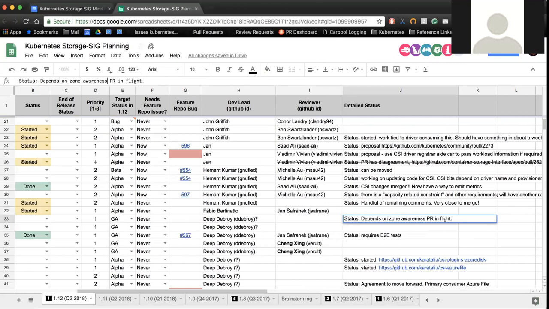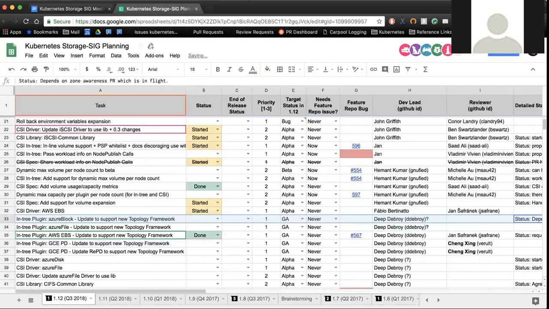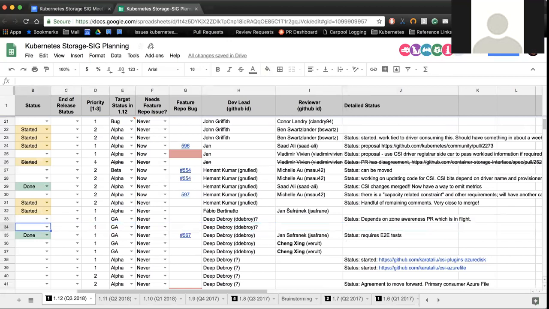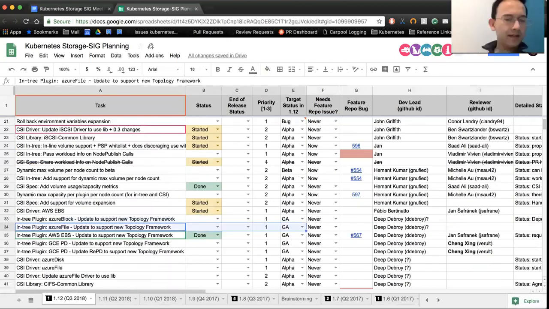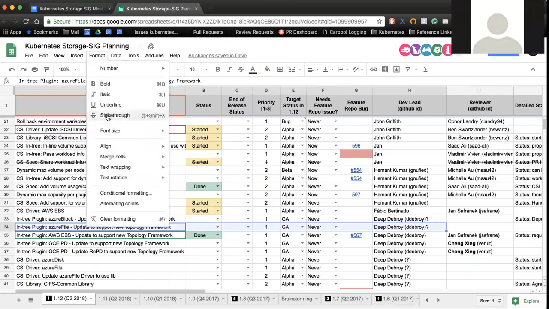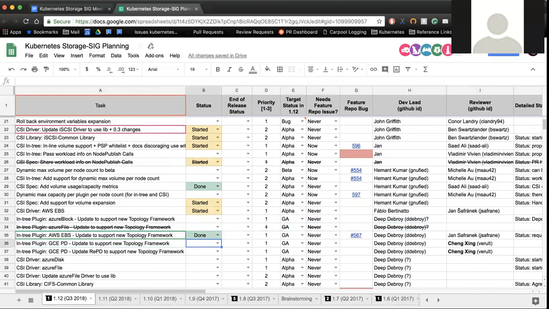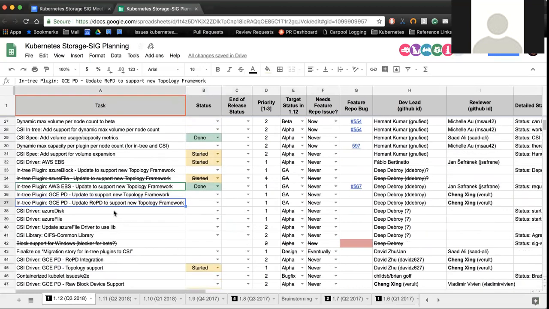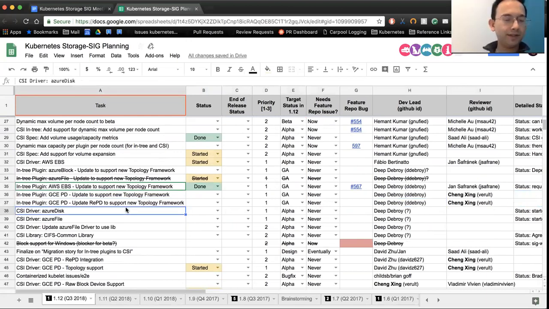On PR, which is in flight. And the other question that we had was whether Azure File needed any zone awareness. It doesn't appear to be the case, so we can probably cross that. Perfect. So we'll stop tracking that. And then mark this as started, and then we'll hopefully get an update on GCP next time. And then for the GCE PD, update REPD to support the new topology framework. Right. I guess that's going to happen hand in hand. Yeah, those two are the next ones.